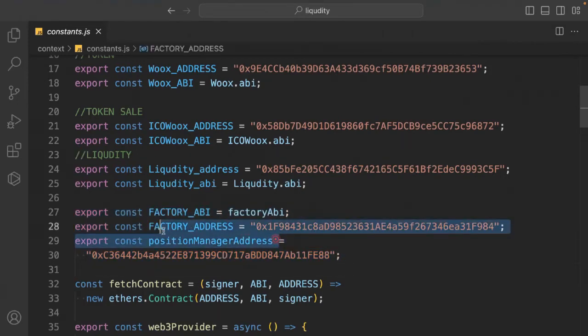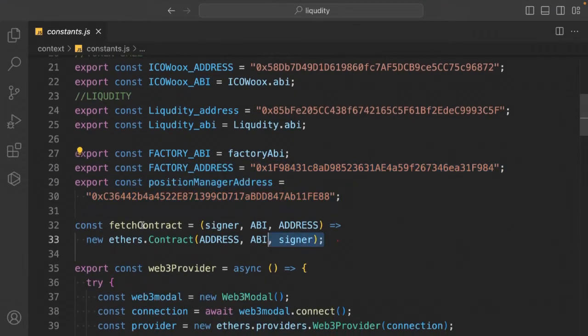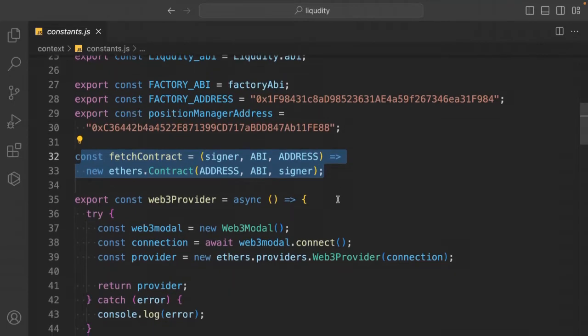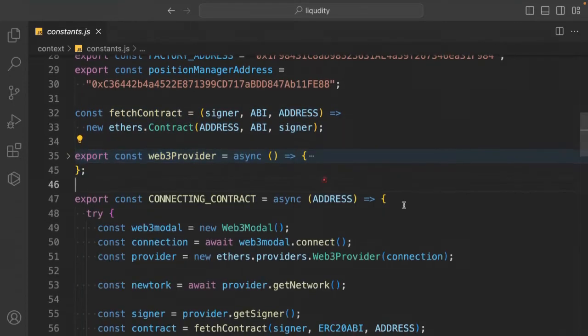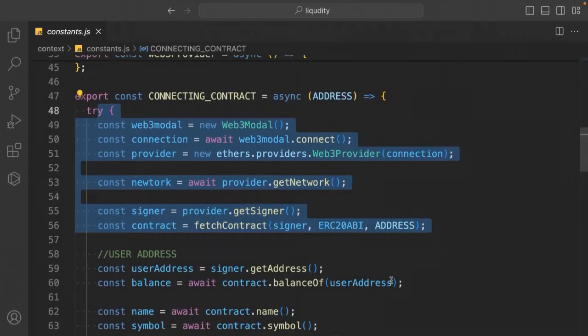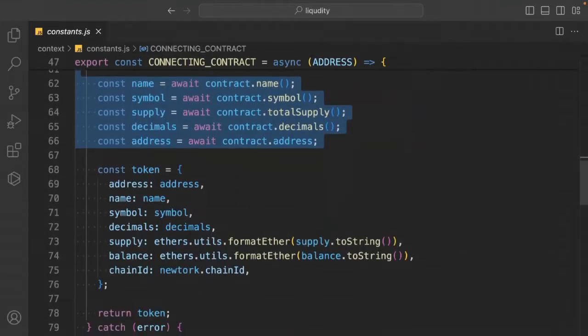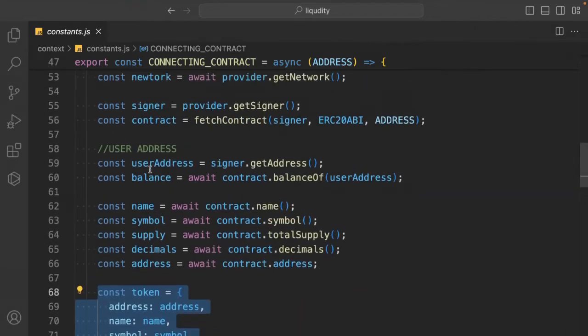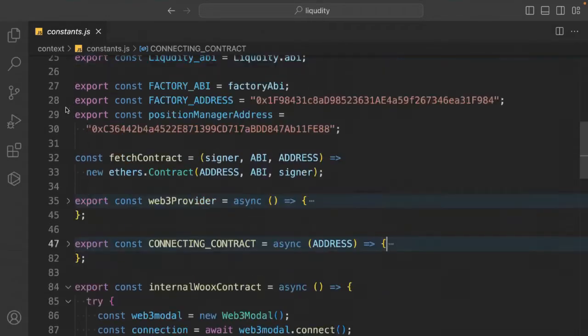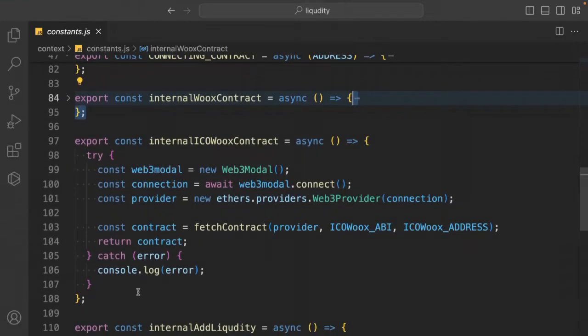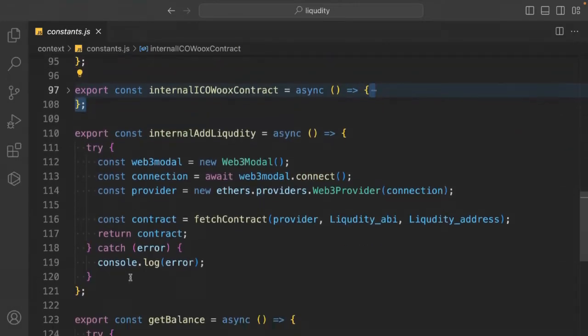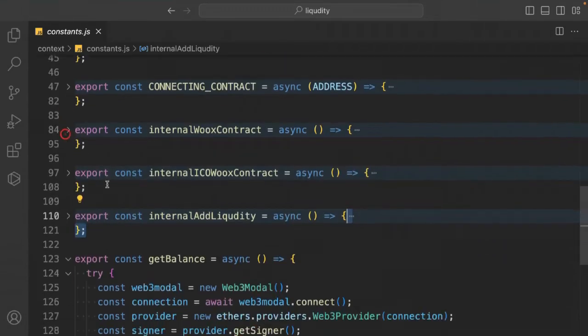So this, the factory manager ABI and the position manager ABI and the factory address, and this is the internal function we have. So this is the very first function called web3 provider. This is the connecting contract for the ERC20 token, because for different tokens we need to get the information about those tokens as well. Close this one. Then we have this internal Woox token. Then we have the ICO liquidity, and we have the get balance.